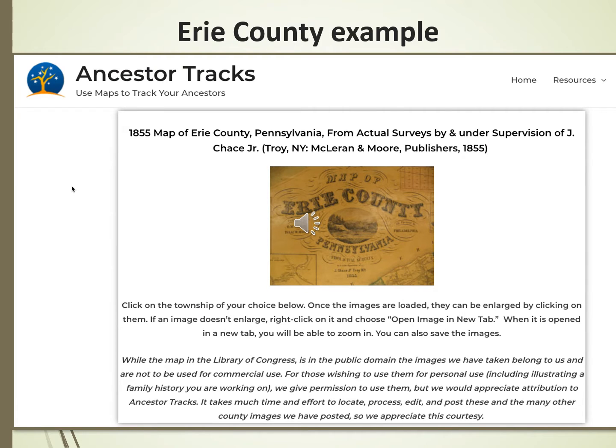Here's an example from Erie County. As you can see, this is the title from the 1855 map. The best way to view each township map is to right-click on it and choose Open Image in New Tab. Then go to the new tab and enlarge it from there. You can also download and save these images.